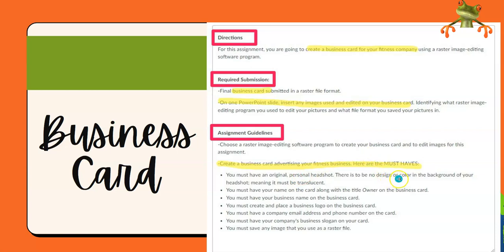There's to be no design or color in the background of this headshot. So my recommendation to make it transparent is to put your image in Canva, or whatever software you're using, and remove that background, okay? And to me, it's just easier. It's easy to do it in Canva.